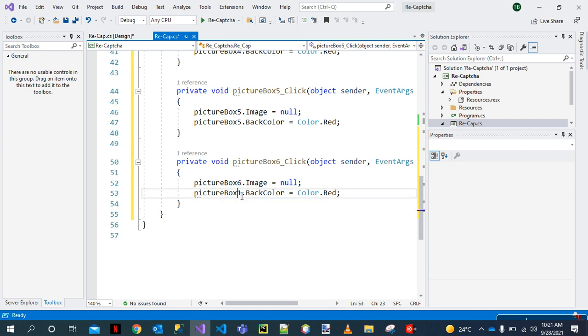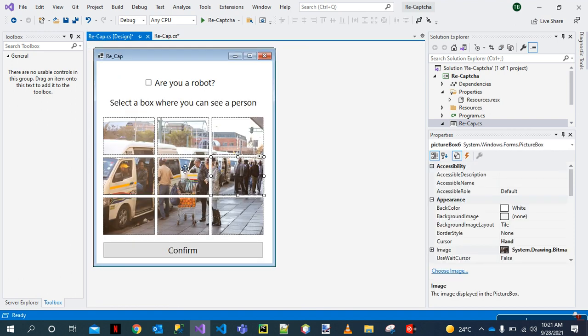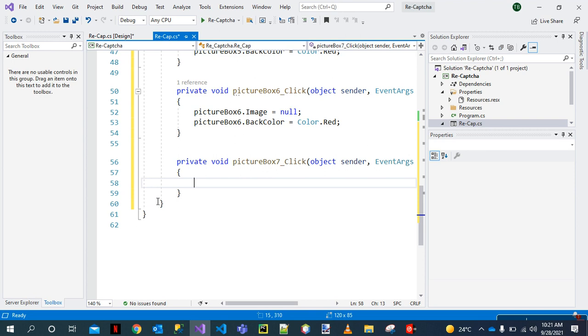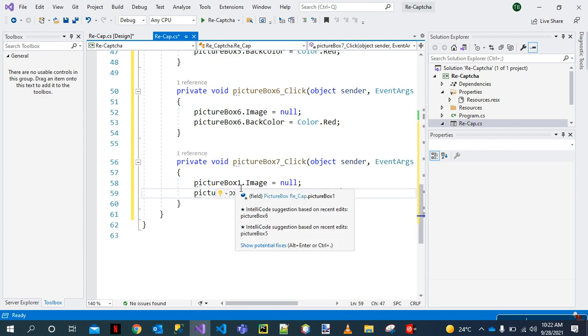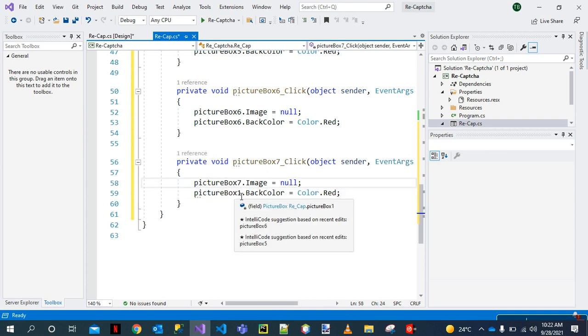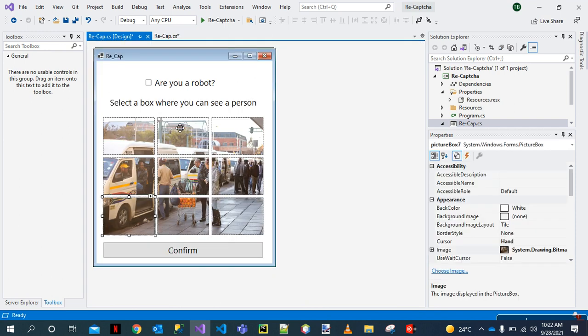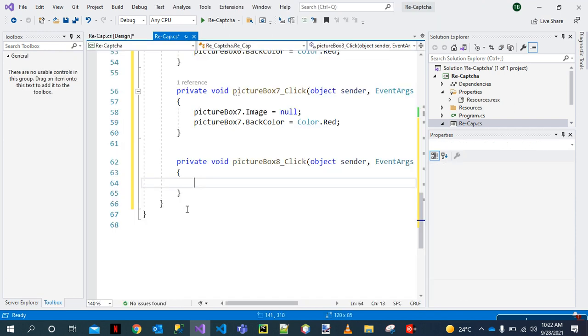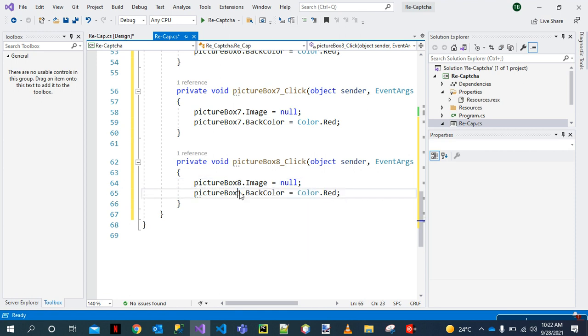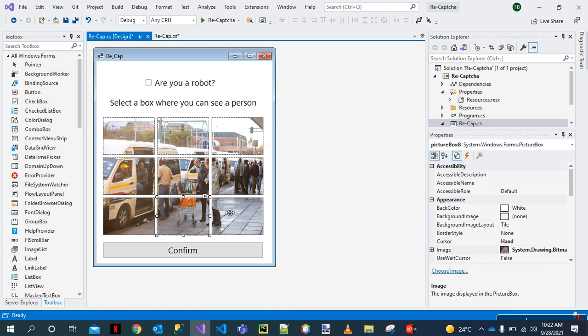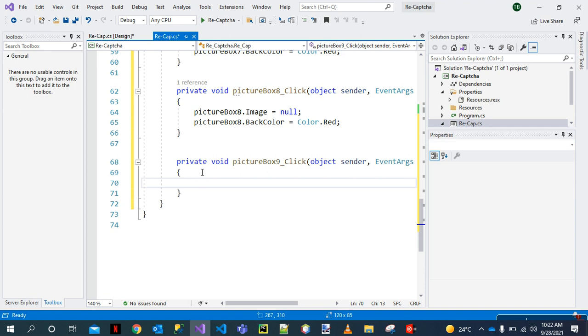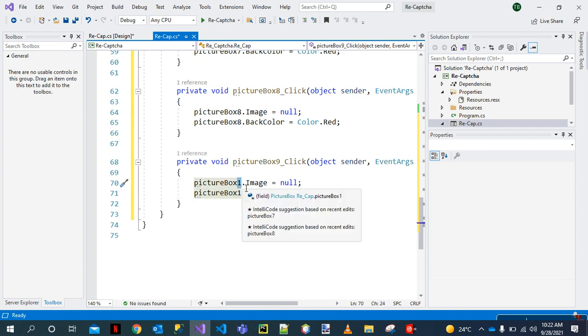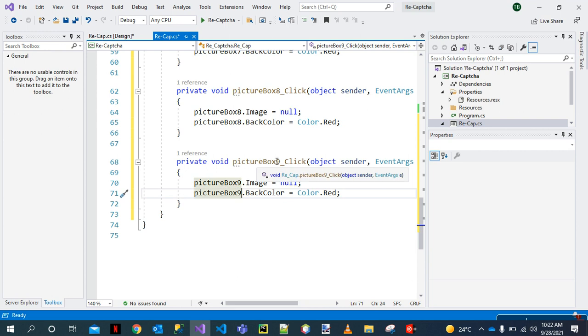We've got 6. Picture box 7. Picture box 8. We're almost done here. Picture box 9.